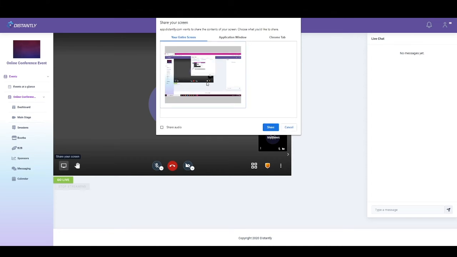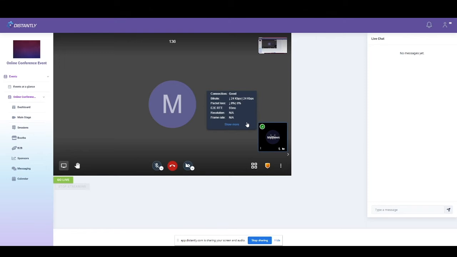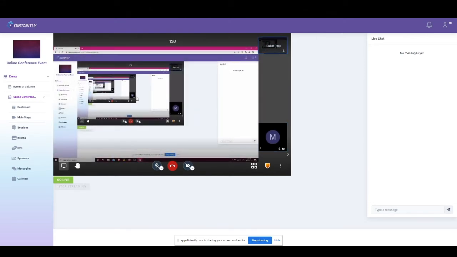Here you want to click and share your entire screen. And if you want audio with it, you need to hit this toggle on in the bottom left corner, share audio. This is especially important when you want to share video, because you want them to hear the audio of the video as well. So then you hit share, and your screen will be shared with the audience.